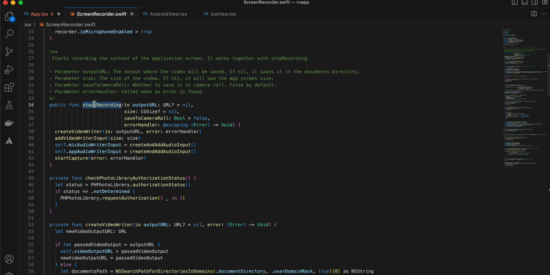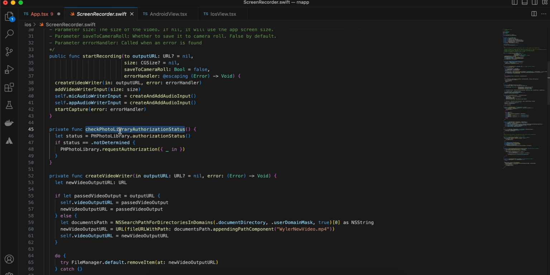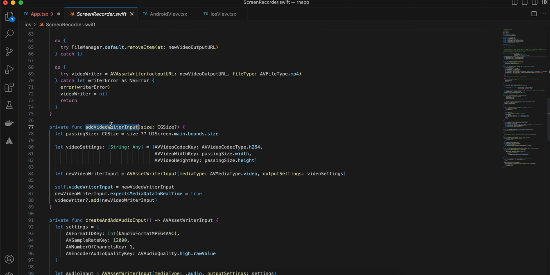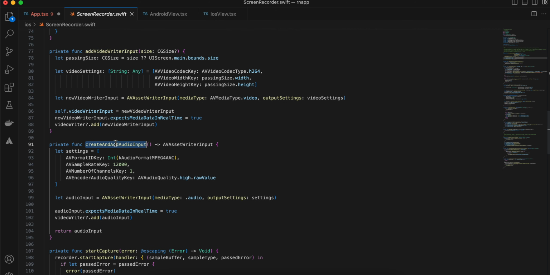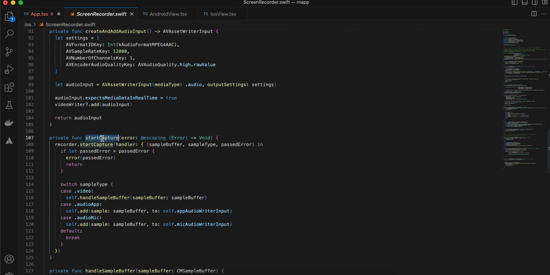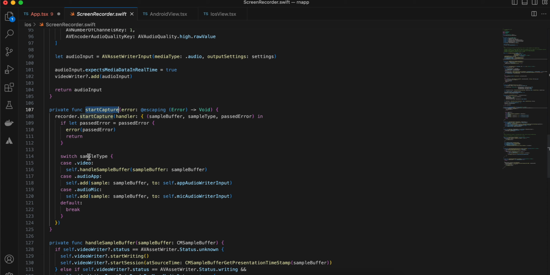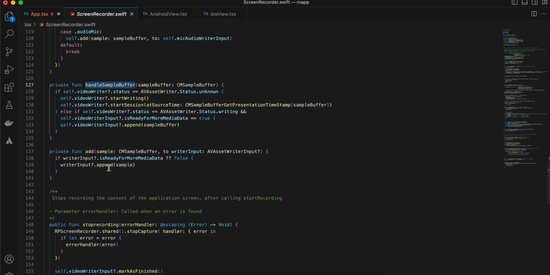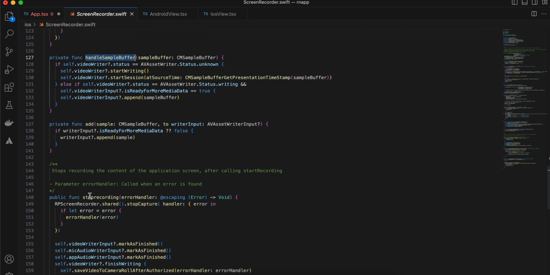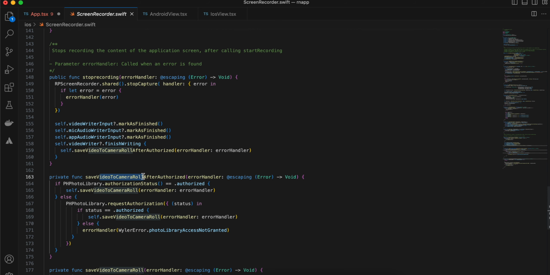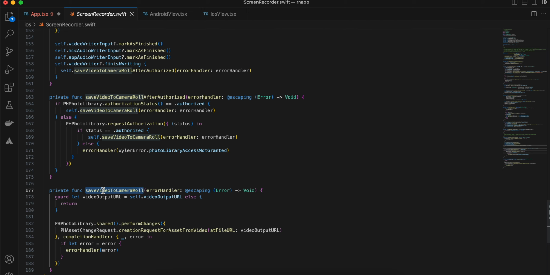So this is for start recording. This is for checking if all the permissions of the photo library have been granted or not. This is for creating the video writer. This is for adding the video writer input. This is for creating and adding the audio input. This is for starting our capture, and depending on what permission the user has granted, we are recording video, audio, or both. This is for handling the sample buffer, and this is for stopping the recording. This is for saving the recording to the camera roll after authorization, and this is for saving the video to the camera roll.